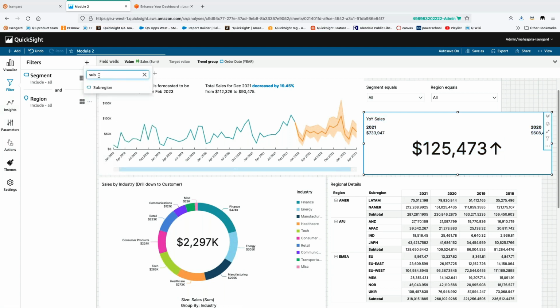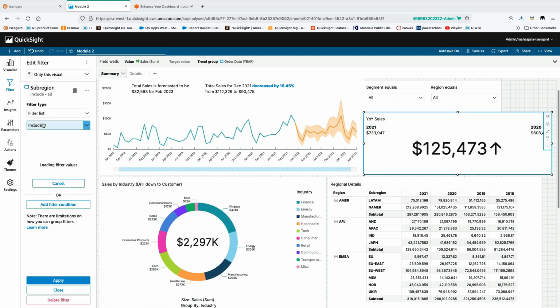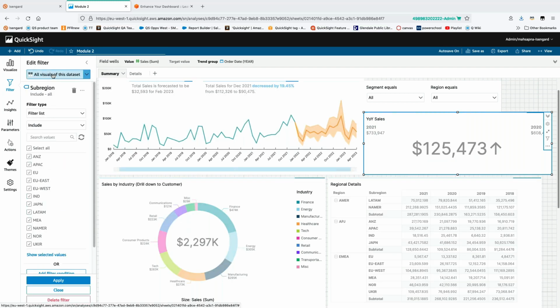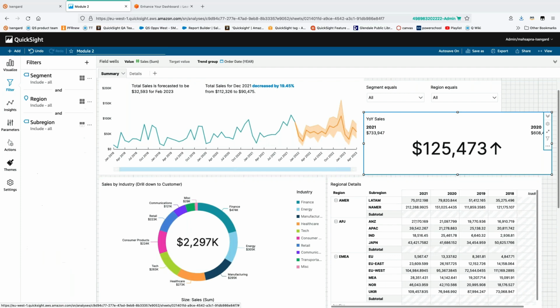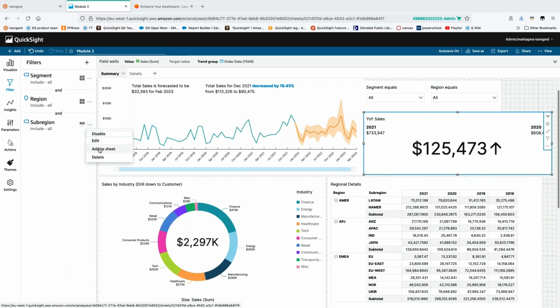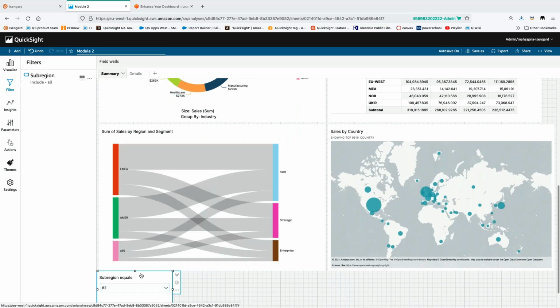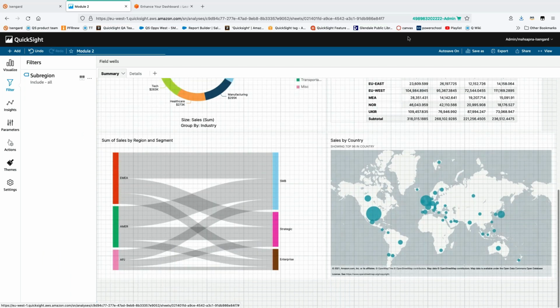Let's add our sub-region filter. Again, make sure it's applicable to all visuals. Apply, close. The same step, add to sheet, bring it to the top.